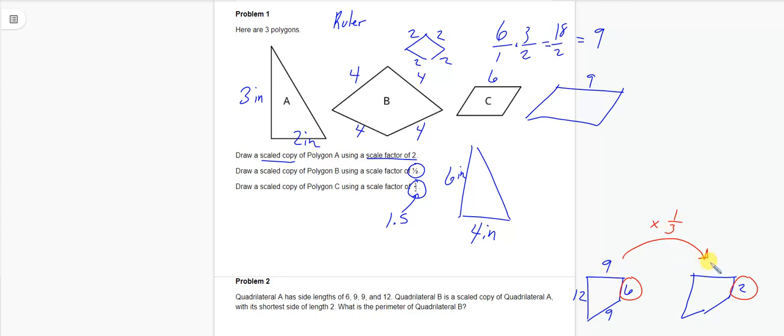9 cut in thirds is 3. So you've got a couple of 3's over here. And a 12 cut into thirds is a 4. So you've got this new shape, this quadrilateral B over here, that has all 1/3 of the size of what was there originally. And it wants the perimeter of it. So you just have to add up 3 plus 2 plus 3 plus 4. So 4 plus 3 plus 3 plus 2: 6, 10, 12.